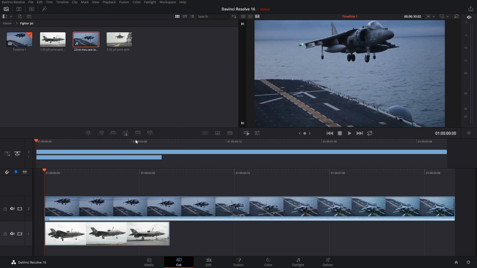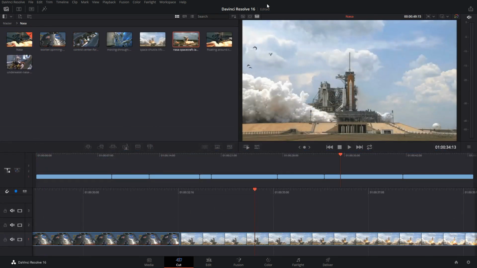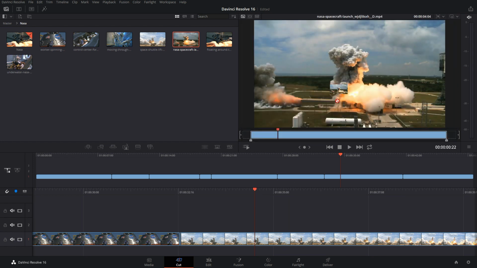Good. So don't let this overwrite terminology here, this word here, confuse you. It doesn't overwrite anything. There are other ways of inserting media in the timeline. Let's say, for example, you want to replace a clip. Now, we've already seen that we can drag and drop immediately on top of this, but you can do it from the monitor as well. I'm just going to double click on this one.